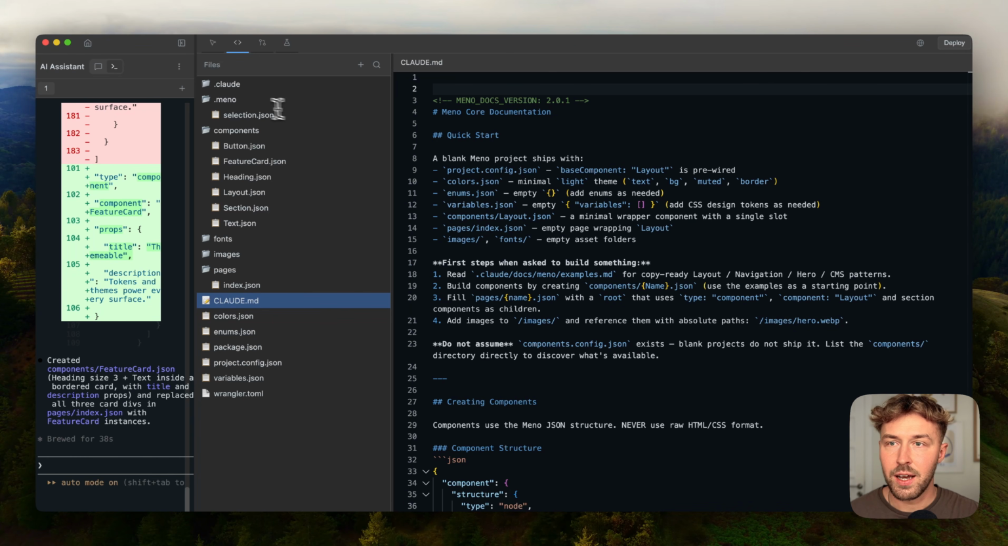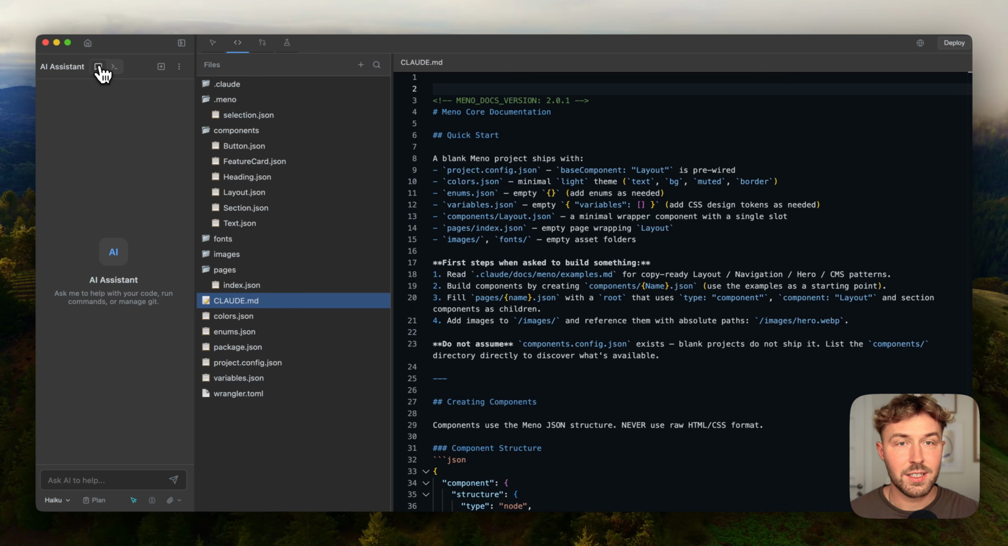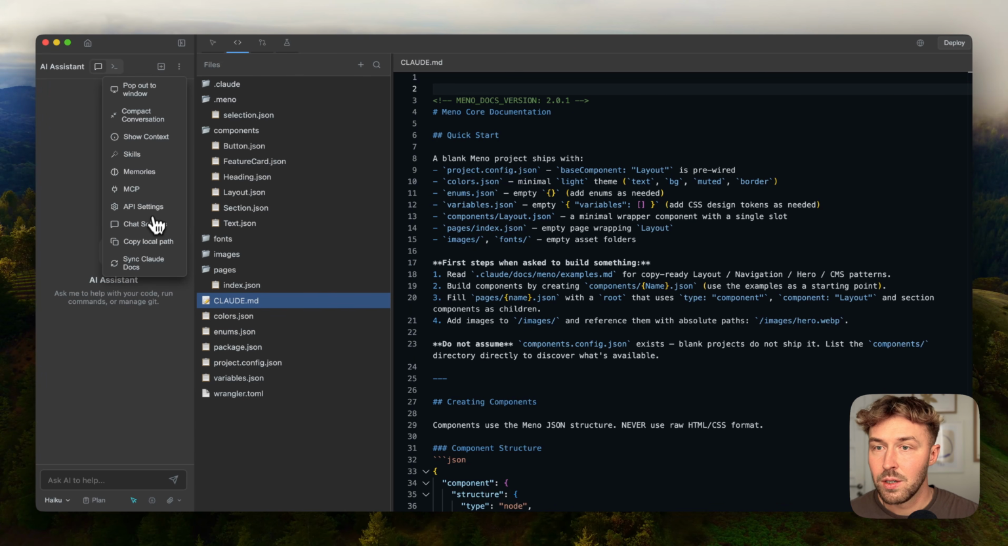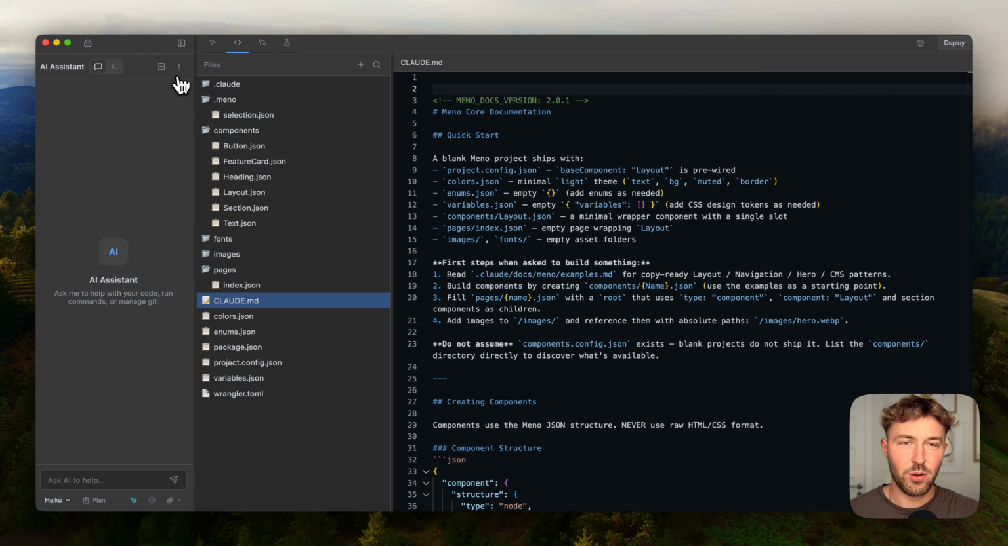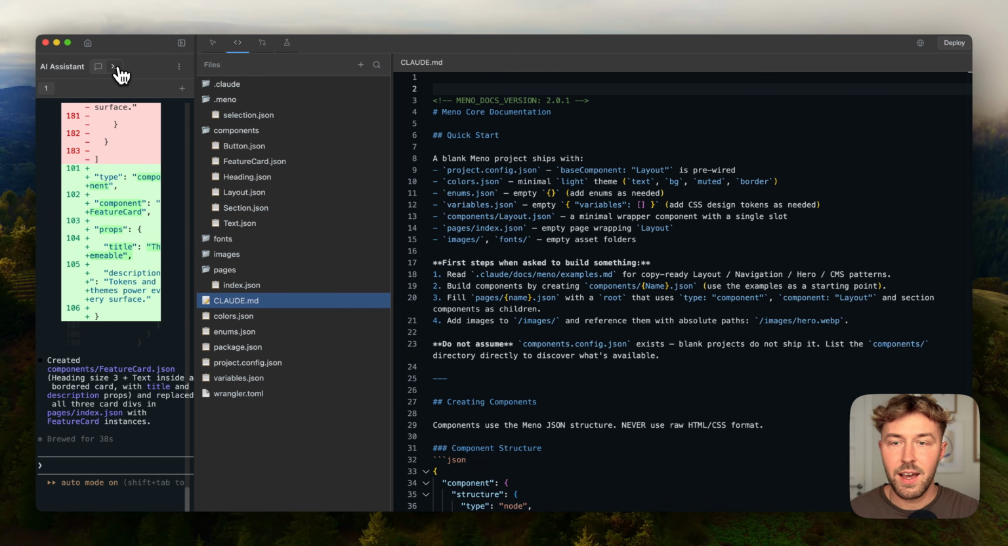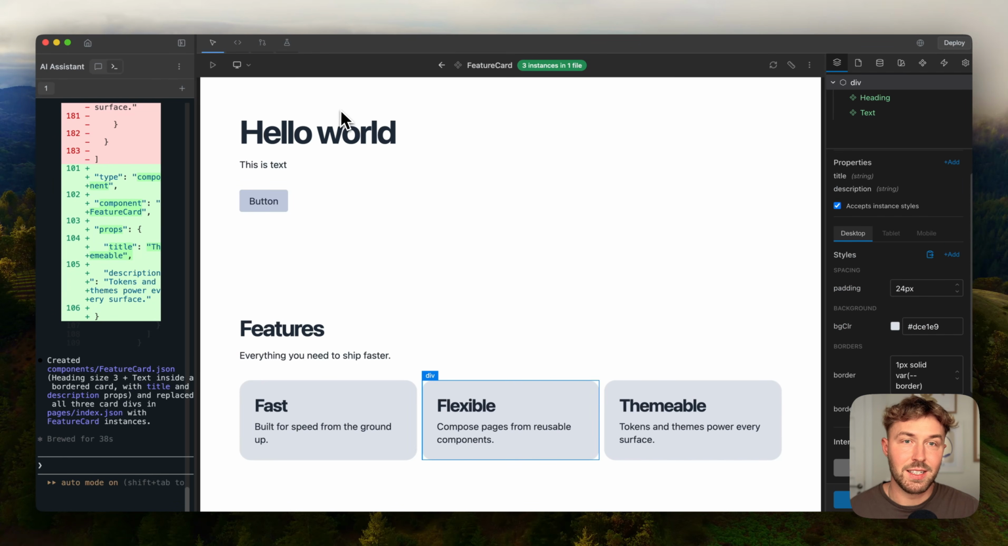And if you would like to use the AI Assistant and give it some additional information, you can just go to memories and add a memory right here. So then you can also give it some additional information for the AI Assistant, which is connected with your Cloud Code API. If you would like to use the built-in AI Assistant, then you need your API key. So it depends on you which one you would prefer to use. And yeah, I think that's the basics of working with AI in Meno.